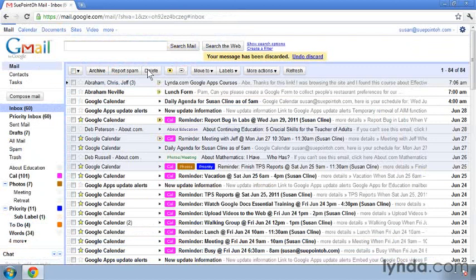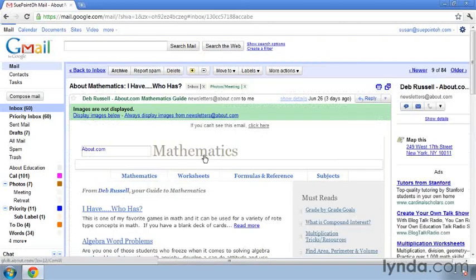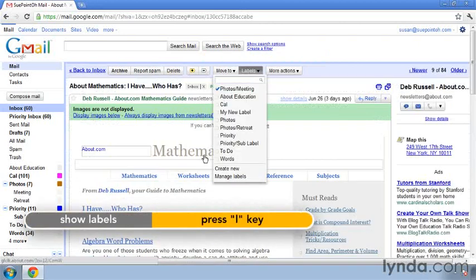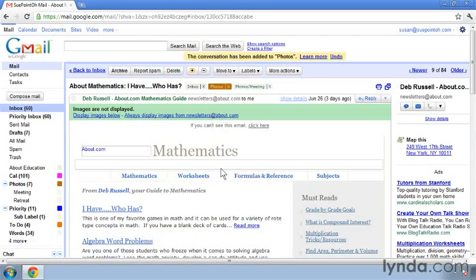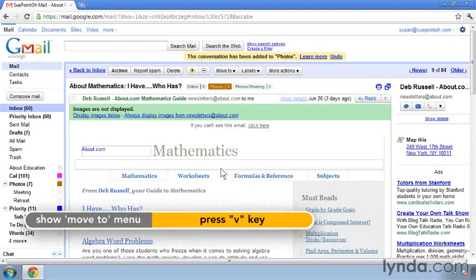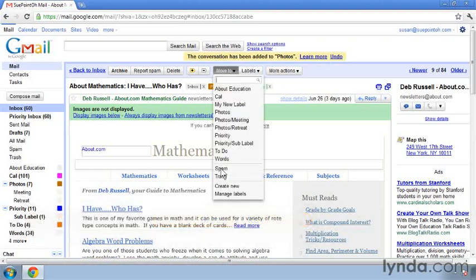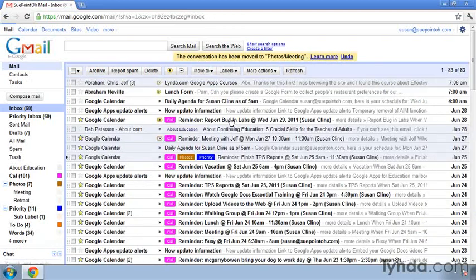Okay, let's talk a little bit about labeling messages now. If you're someone who really takes advantage of labels and wants to use your keyboard shortcuts to label a message, well, when you've got a message open, press the letter L, and then your labels will appear, and then I can go ahead and just select the label. Now, if I want to label a message and archive it, that would be the Move To menu. I just press the letter V. So V will take me to the Move To menu. And then I can archive this and give it that label. So I just archived the message and gave it the Photos Meeting label.